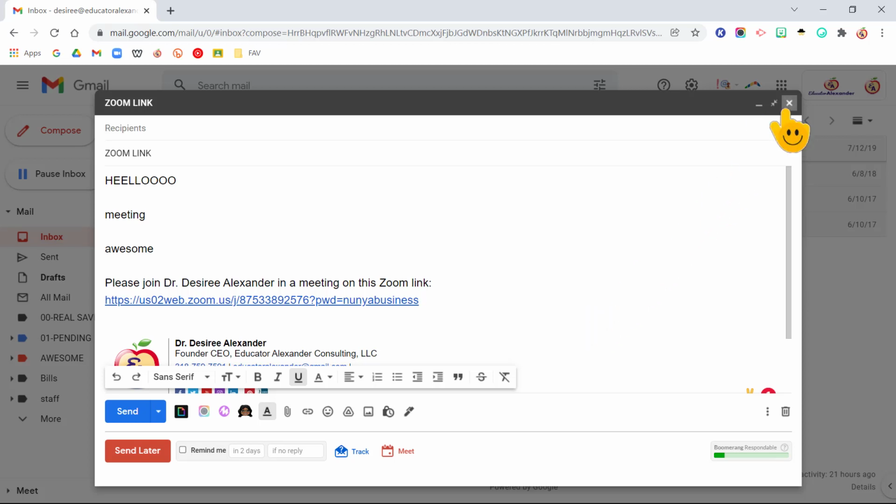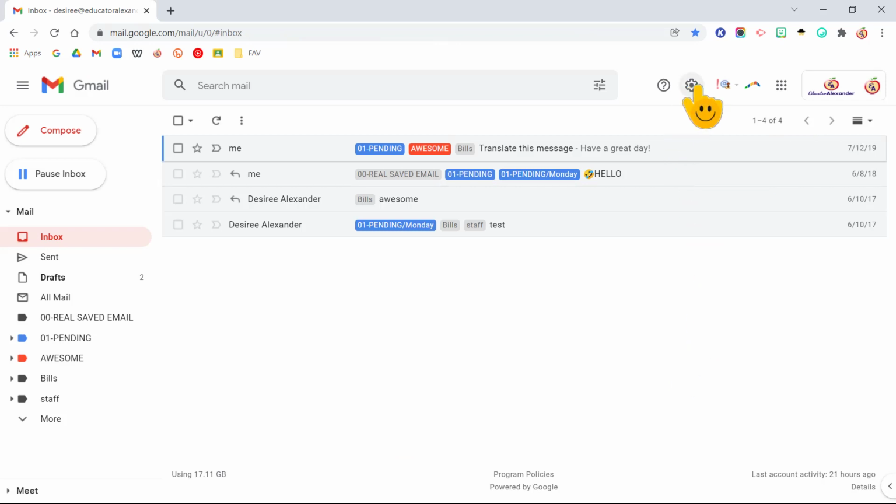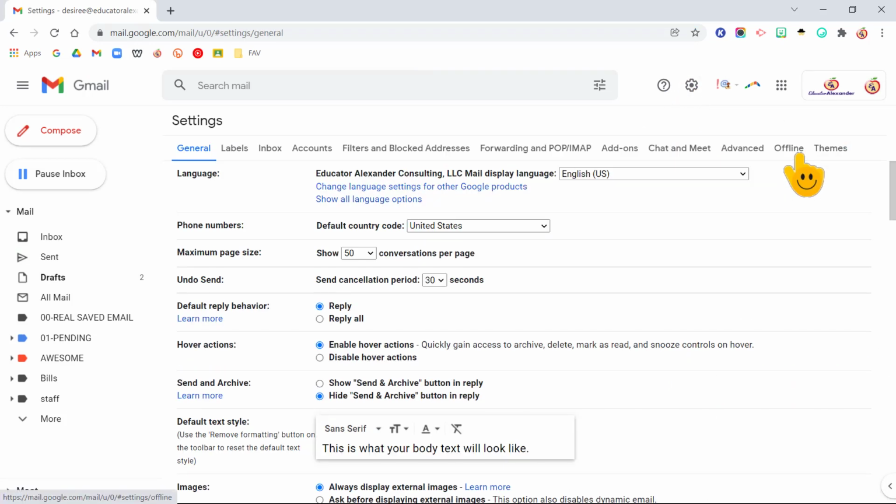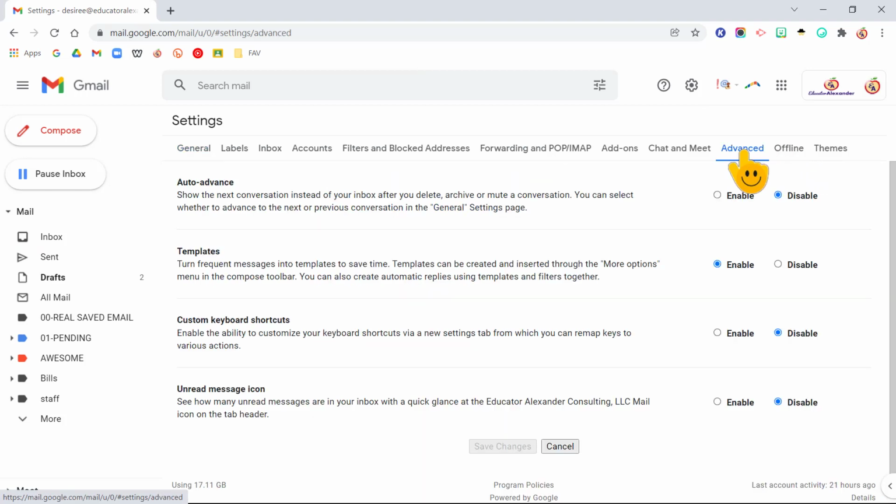Okay, so if you need to know how to do a template, you're going to come here to the gear and you're going to go to see all settings and you're going to go to advanced. So when you do that, where it says templates, you want to enable the template. So you're going to click enable and save changes.